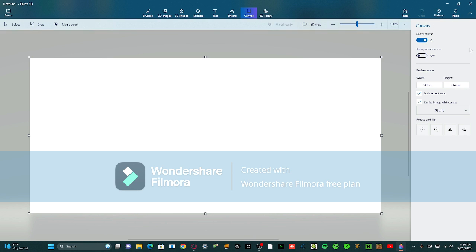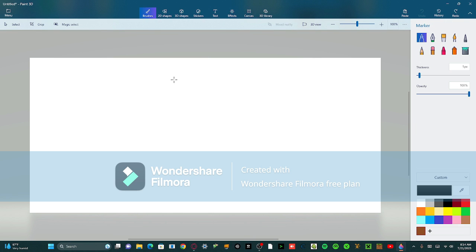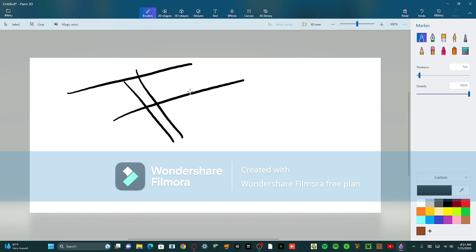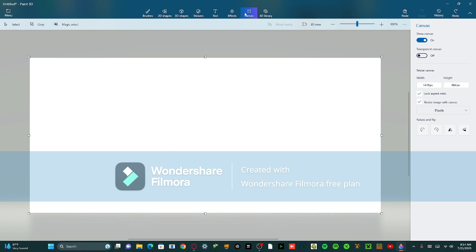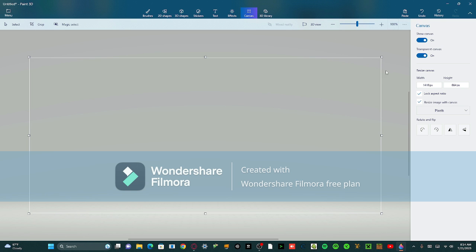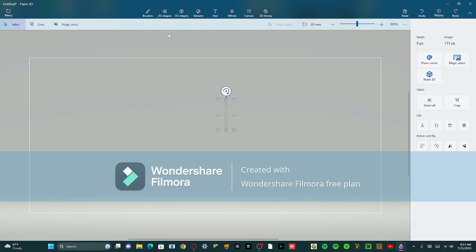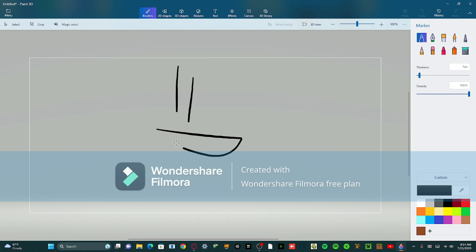So, the first thing I would do, so it doesn't blind your eyes and so the background can be transparent, is you just press this canvas button on the top of your screen, and you press transparent canvas, and you can still move it around and all of that. Just that now you can draw on it. So it makes everything way easier to do.